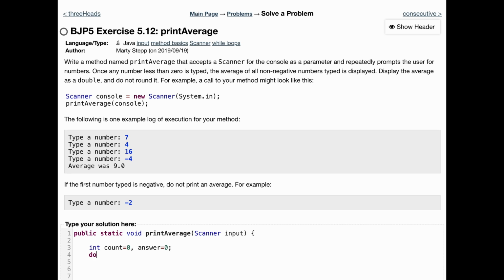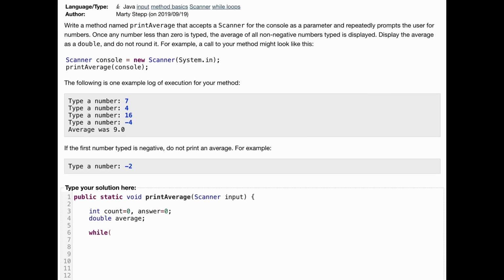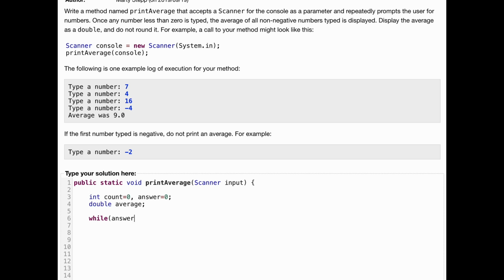That does lead us into our average though. We're going to have double average, which is going to store the actual value right here that is a double. So that's why it is a double average. I mentioned a while loop. We're going to run this in a while loop. So we are going to say while our answer is greater than or equal to 0. So whatever the user inputs, as long as it's greater than or equal to 0, we're going to be inside of here. So we are inside of here.